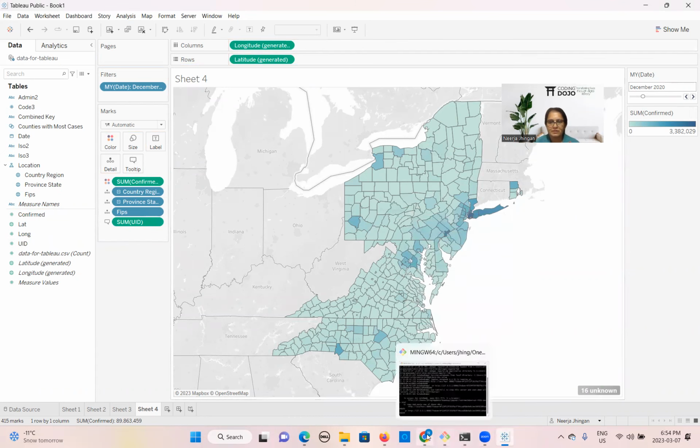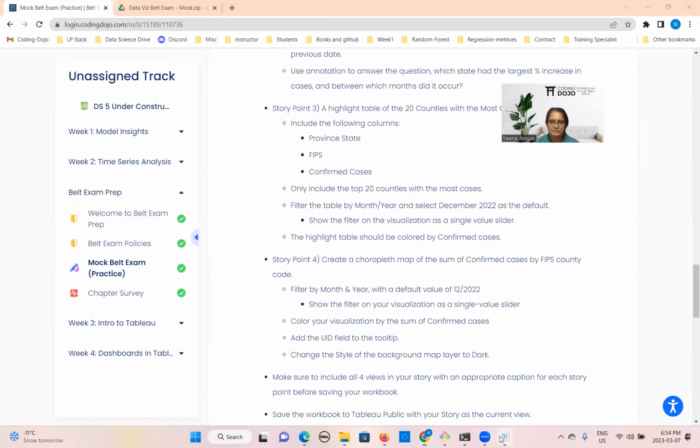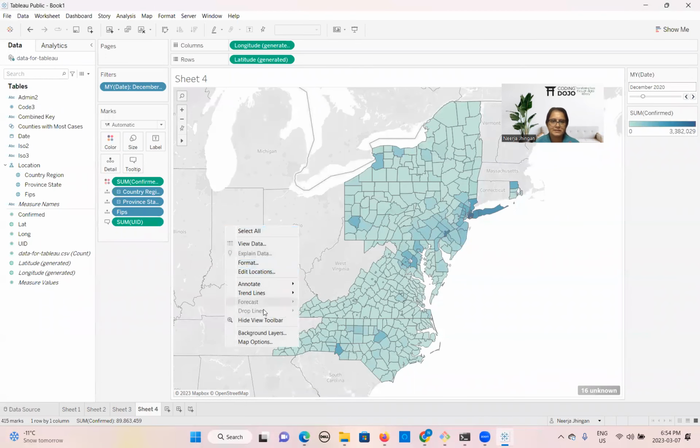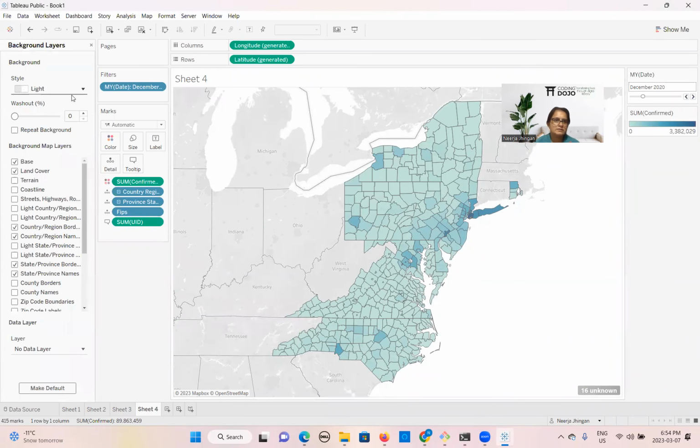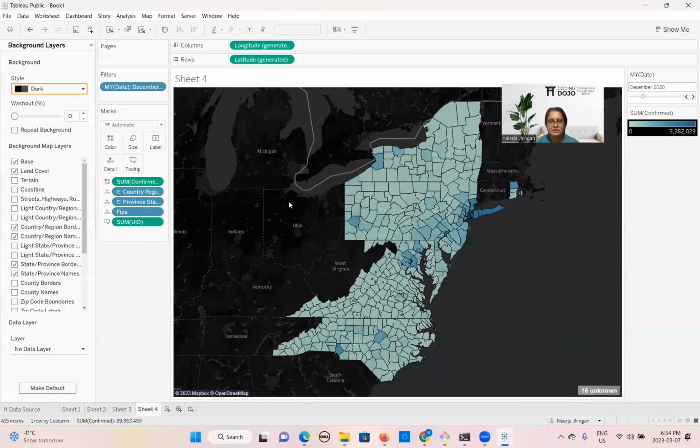So what is the next step? Change the style of the background map layer to dark. Right click here, background layer. You can change it to the dark. So it will come like this. You can make the changes you want. You can play more if you want.